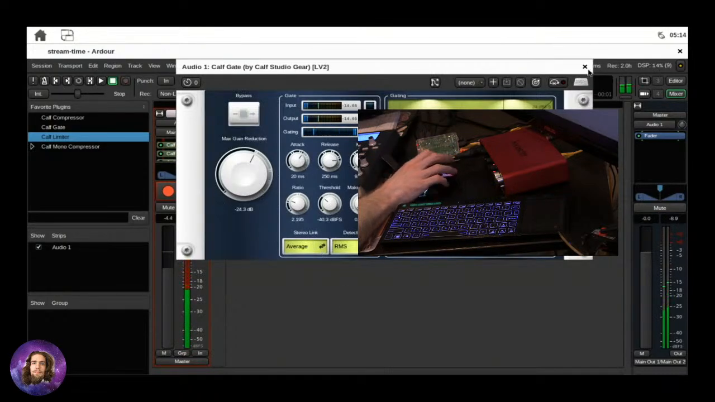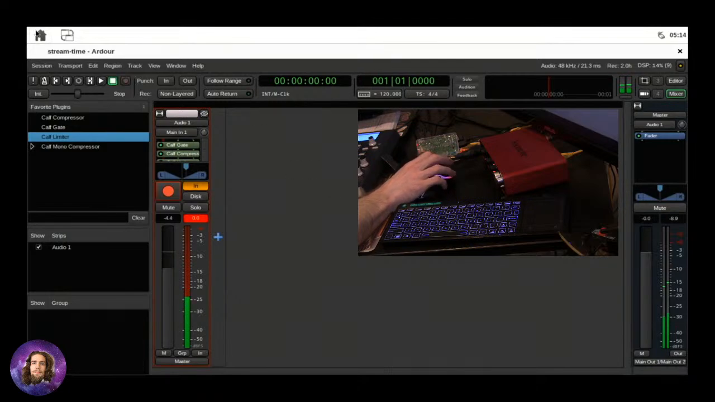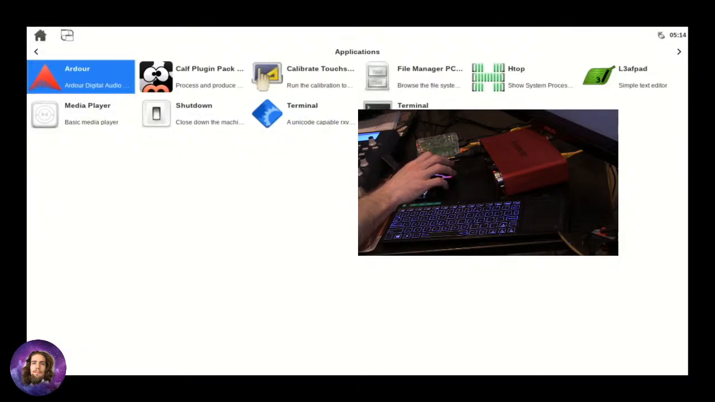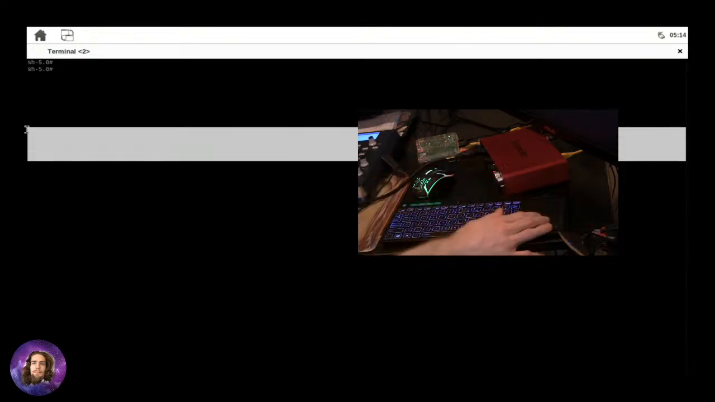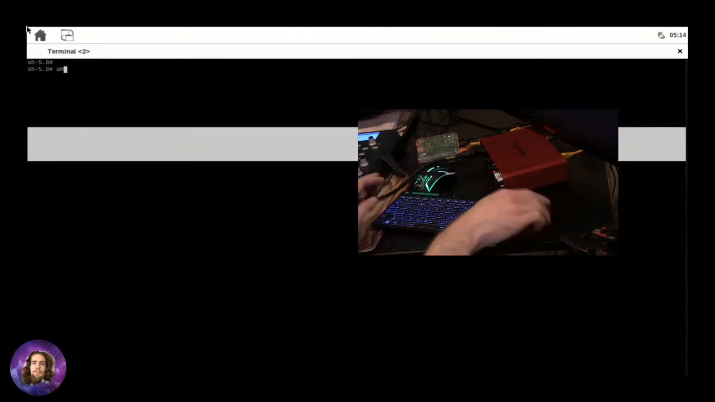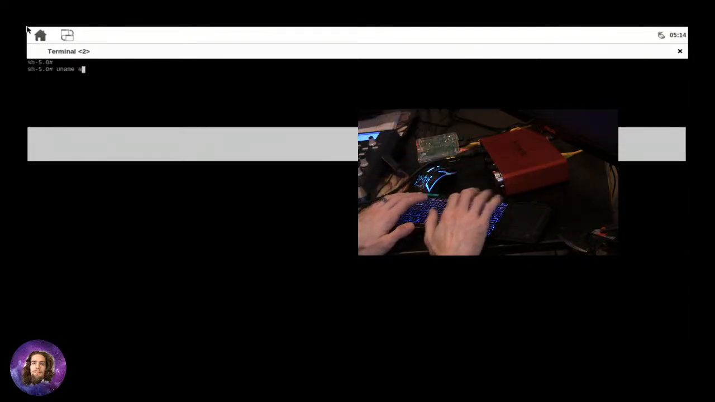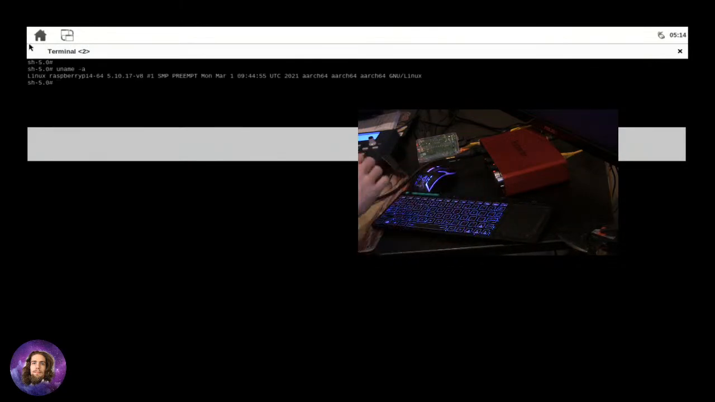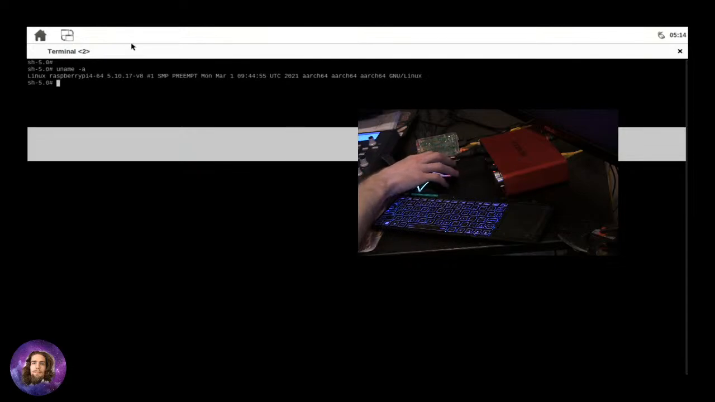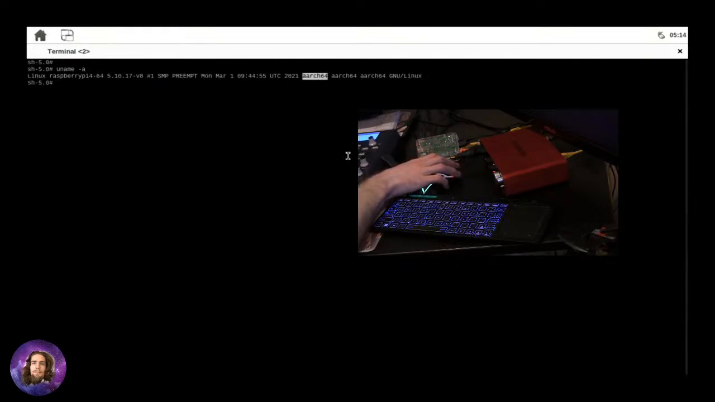Oh, and by the way, with this operating system, you can go to a terminal. And here's what it says. When you type uname -a, it returns aarch64.